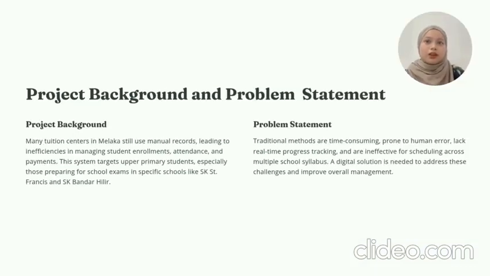For project background, many tuition centers in Malacca are still relying on manual record keeping. This causes a lot of inefficiencies when it comes to managing student enrollment, tracking attendance, and handling payments. Our system focuses specifically on upper primary students, especially those who are preparing for school exams in schools like SK St. Francis and SK Bandahile.